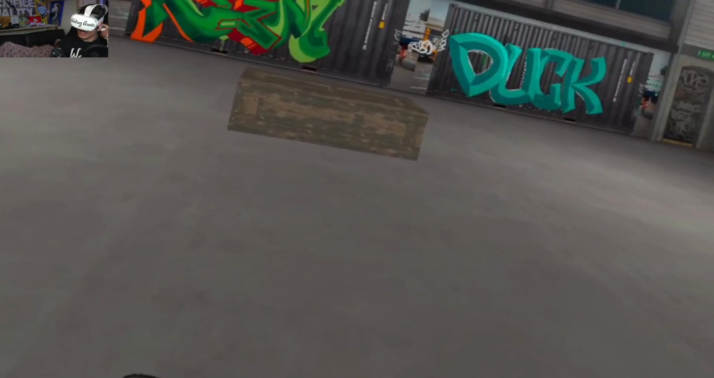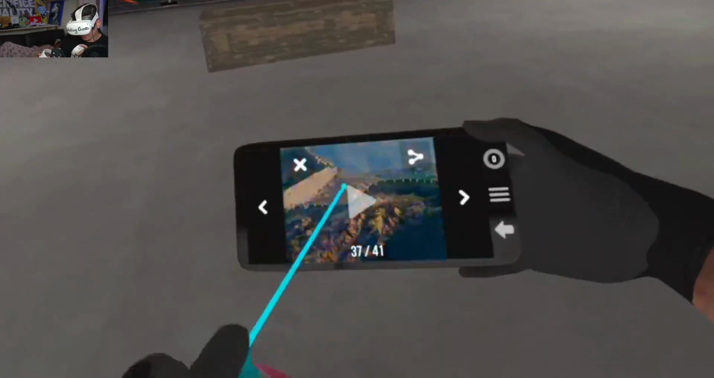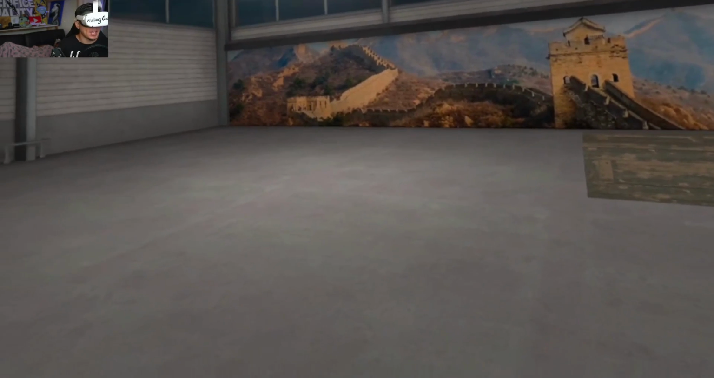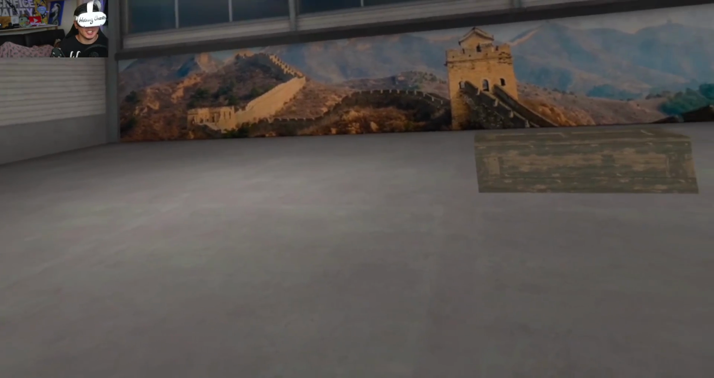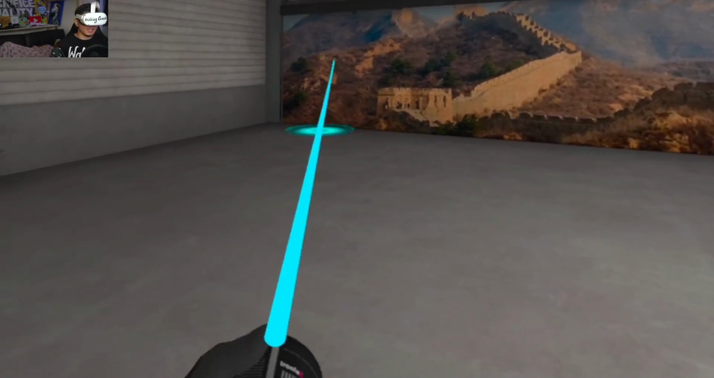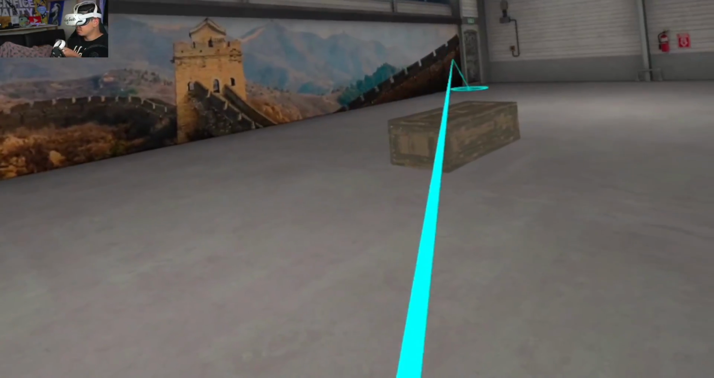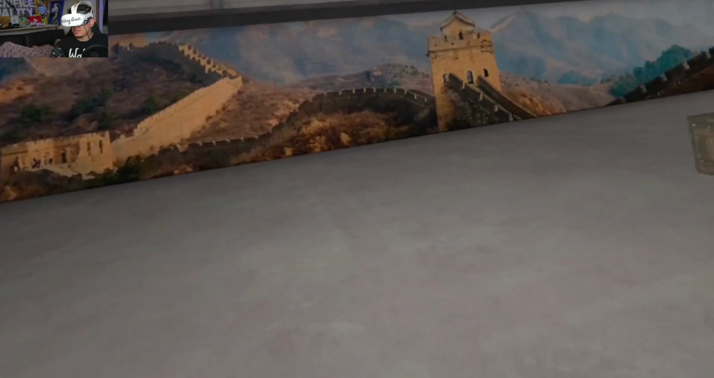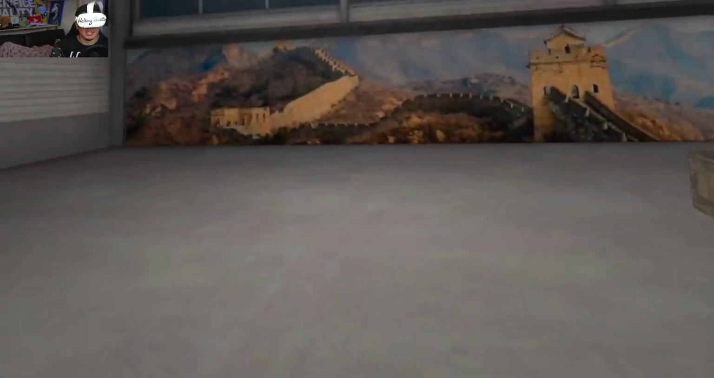So this next one is the Great Wall of China. Again, I think it's cool that in VR we can do things that we can't normally do in real life. So if you've ever wanted to paint on something historical like the Great Wall of China, well, now we can. And it's really hard to find an image that fits the dimensions of this entire wall, so I did as much as I could.